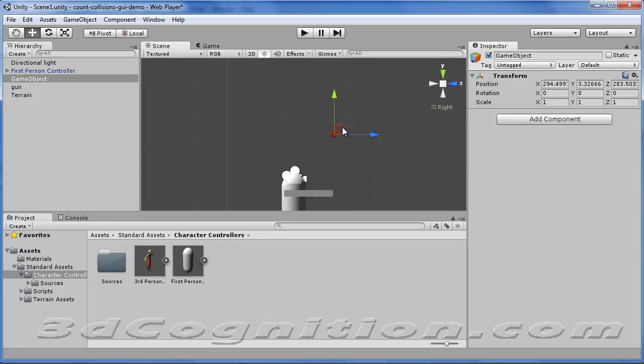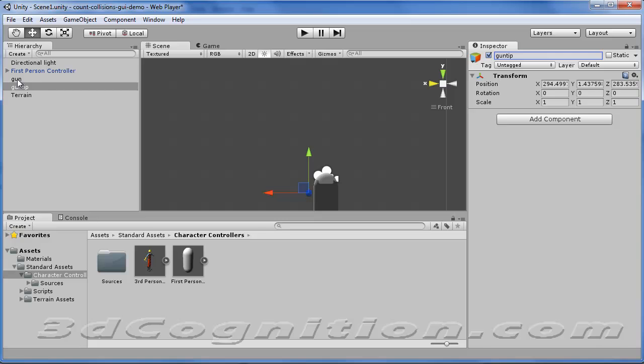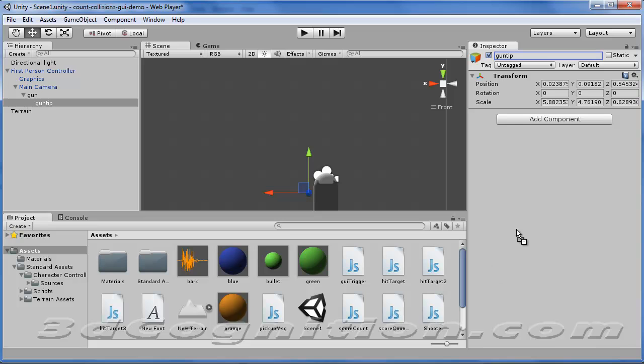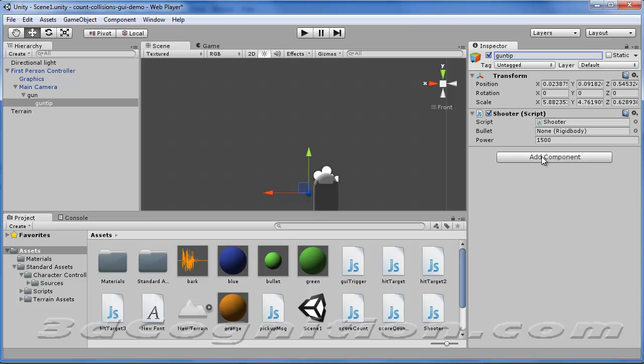We need something for the bullet to come out of. And we don't want anything to collide with anything, so that's why we're using an empty game object. So this will probably work, and I'm going to call that gun tip, for lack of a better name. Then I'm going to make gun a child of main camera. I'm going to make gun tip a child of gun. And there's gun tip. And then I'm going to go to my assets folder and take shooter and make it a child there. And you'll notice that the shooter needs a bullet, needs a rigid body bullet.